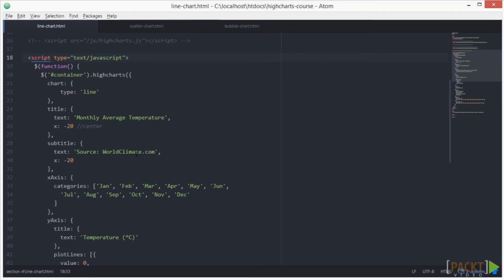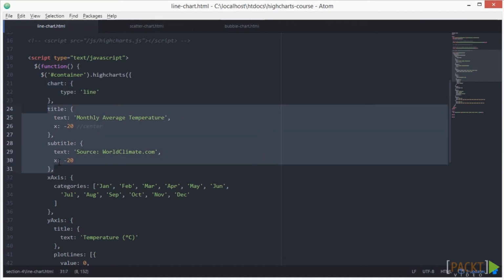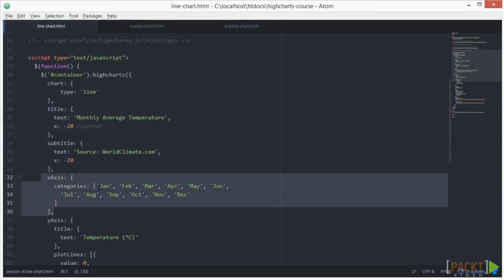First, we'll define the type of chart we are setting up. In this case, the chart type is set to line for a line chart. We have code for the title and subtitle here. Next, we have the code that defines the x-axis categories here. Note that all the text labels require quote marks around them.